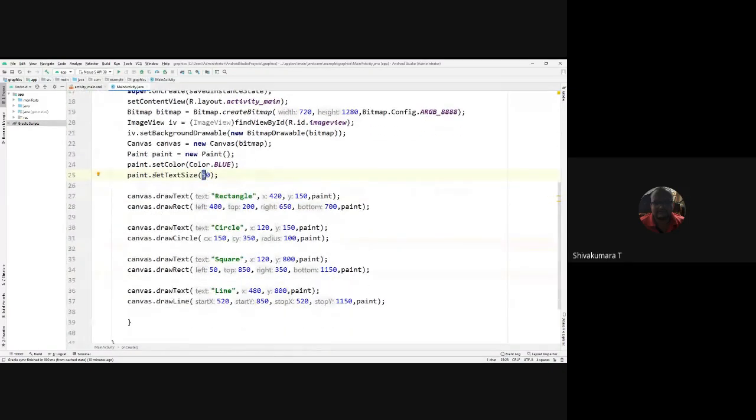Now with the help of the canvas, you are binding the built-in methods of the canvas. Draw text is going to draw the text string in the rectangle at the x and y axis position. The paint is applying the color; it is going to set blue, and the text size of this rectangle will be 50.